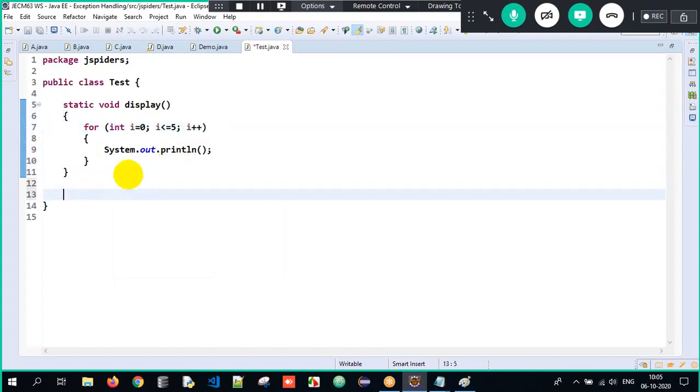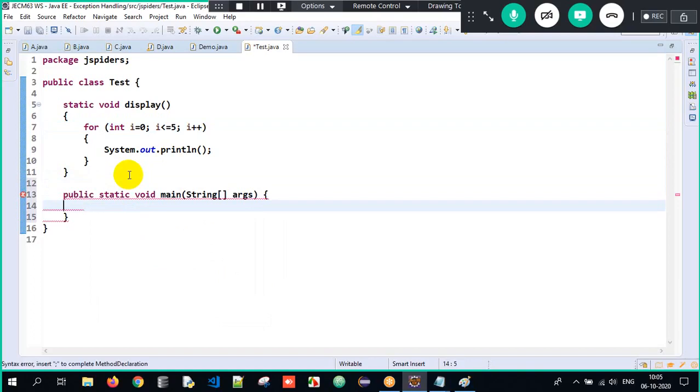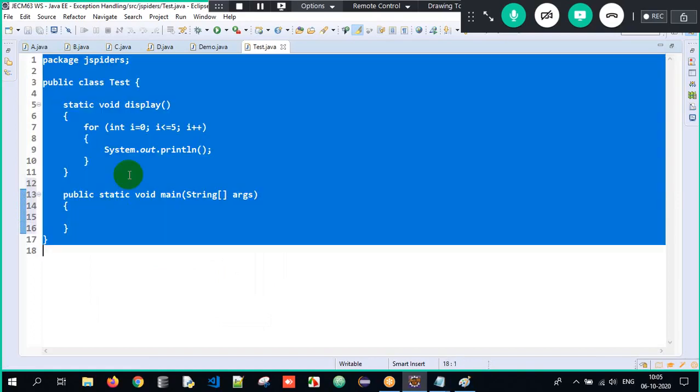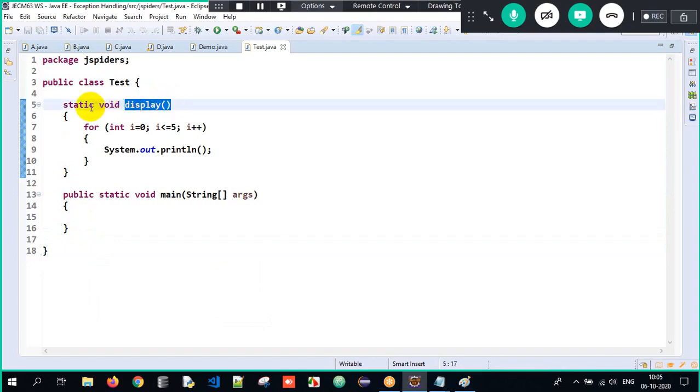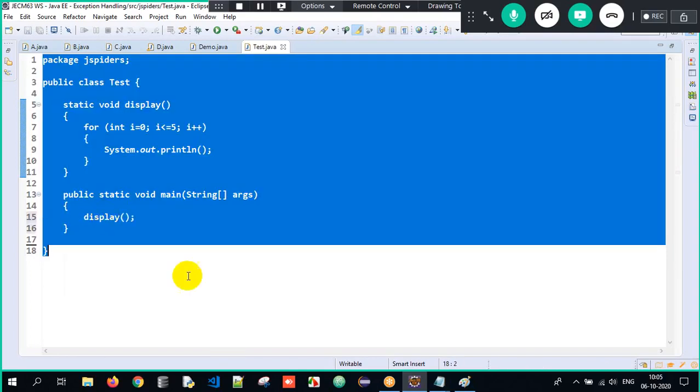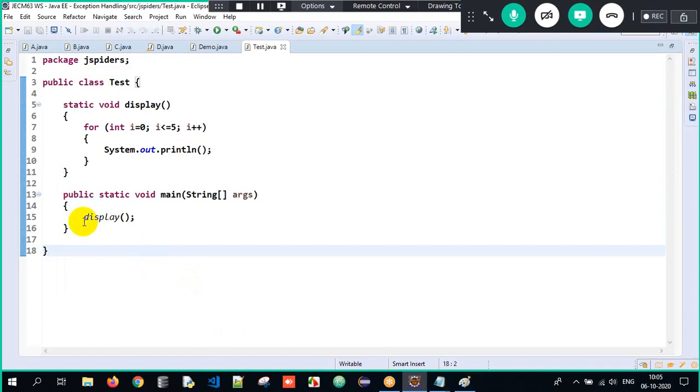See here, I have my main method wherein the execution is beginning from. So this is all about my entire process here. Clear? Now, display is a static method. It can be non-static also, doesn't matter. And void meaning it does not return anything. So I call the display method. You can call the display method directly because it's a static method.